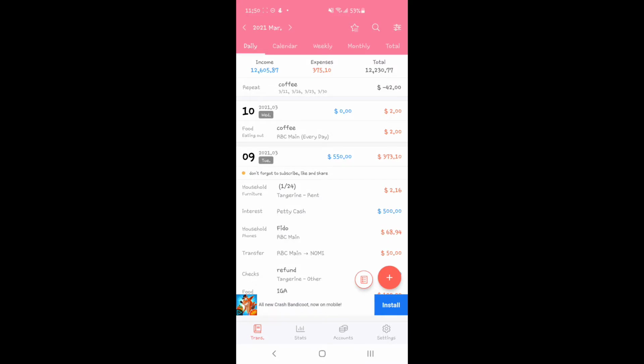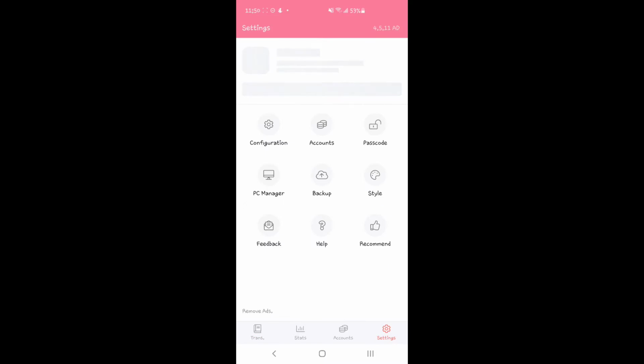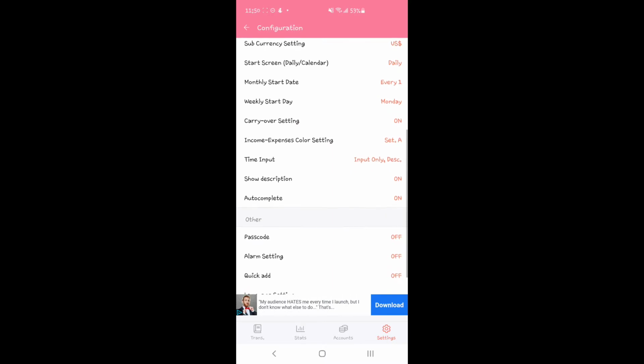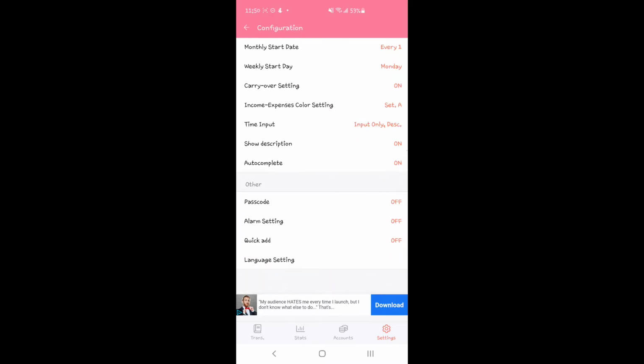So we're going to start with the setup of all of the information that you need to get this app up and going. From the first page, we're going to go straight to the settings. In the settings, you're going to see all the options that you have. We're going to go straight into configuration. In this area, you see all the options you have to add, edit, and customize the app to your liking. You can set a passcode, you can set an alarm, you can do quick add, set your languages, autocomplete, show descriptions, time input. You could choose your income and expense colors, which is either blue or red.